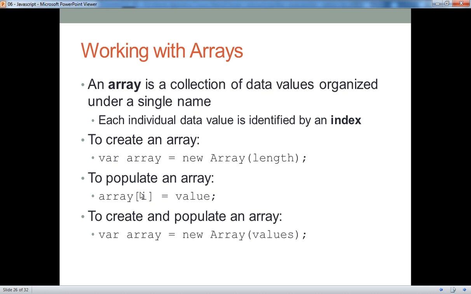We'll look at some examples. How do we create arrays? Okay, variable declaration. Just like we've been talking about with variables, we use the var keyword and then the name of the variable. You have a couple different ways here.